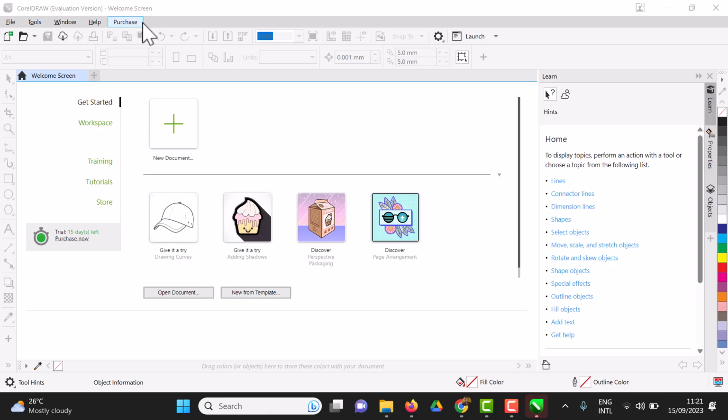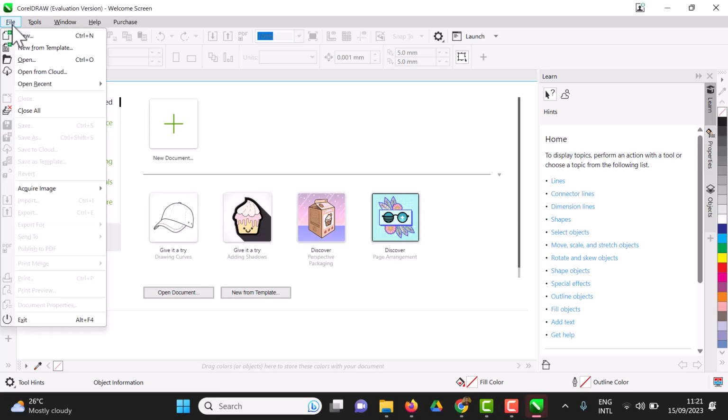So right now this is the file, and all you have to do is click on the file, and you're going to see new, new from template, open. This one is open an existing CorelDRAW file. We'll still explore this later in the course. And we have open from cloud, open recent, close, acquire image, and exit. And we have other parts that are inactive because we are not in a session where we are going to use all these other menus.